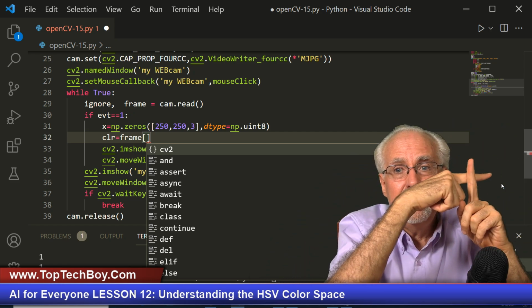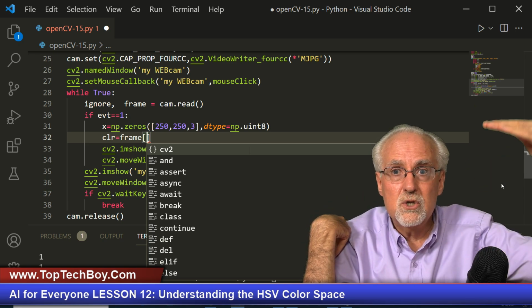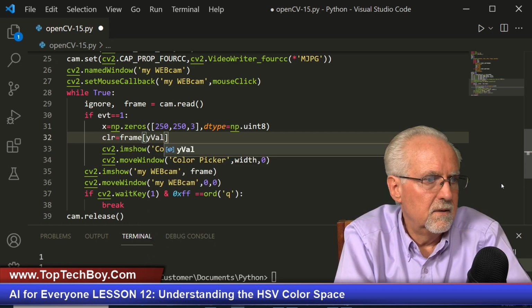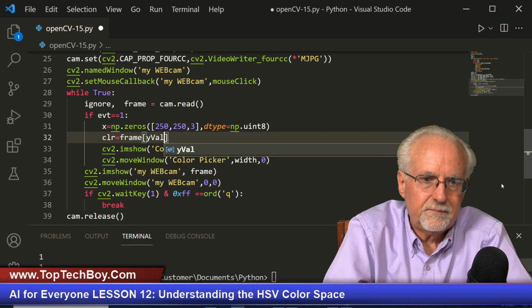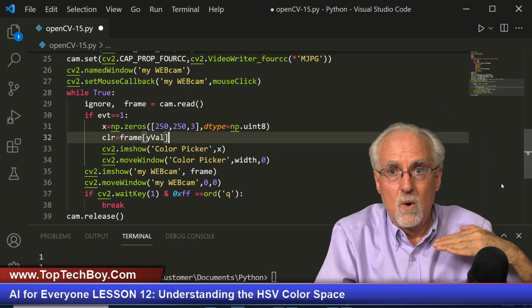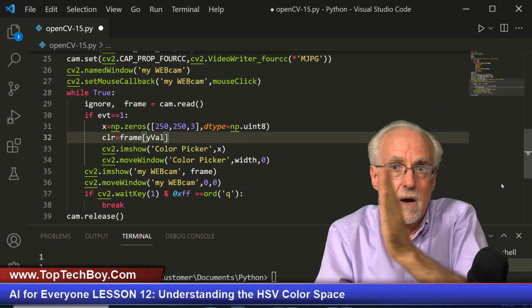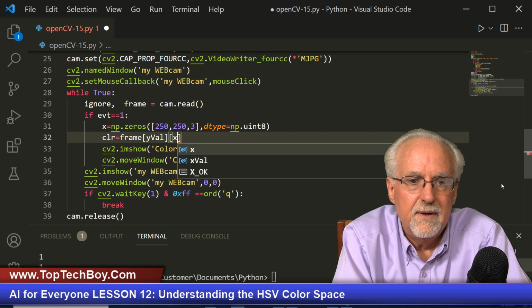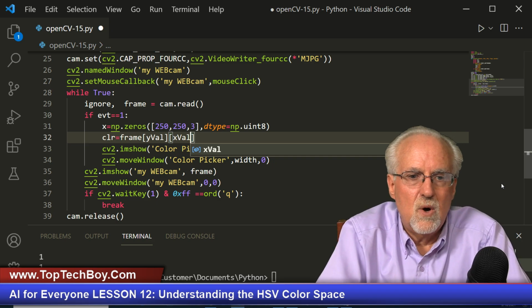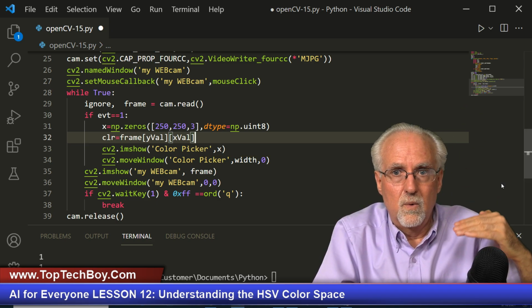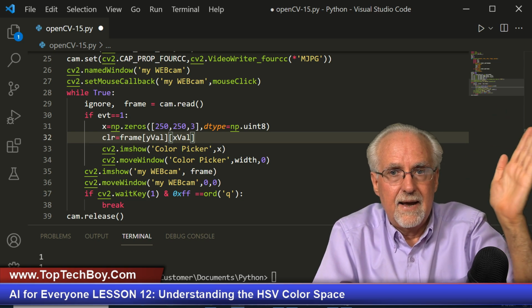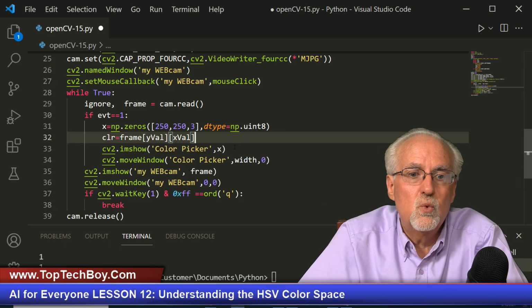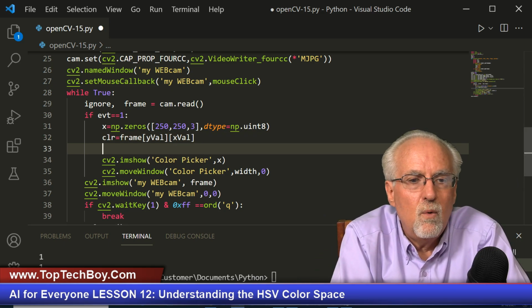And what is the index then that I want? Row is what? It's Y value. Row is Y val. And so I've got row Y val and then column, what? That would be column X val. So I go to the row Y val and I go to the column X val, and that is where my cursor was.